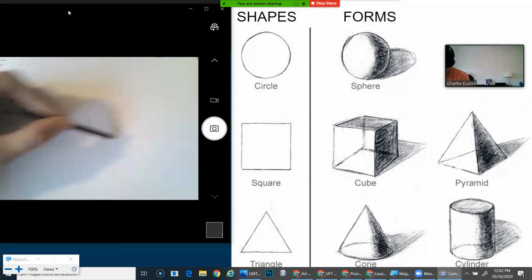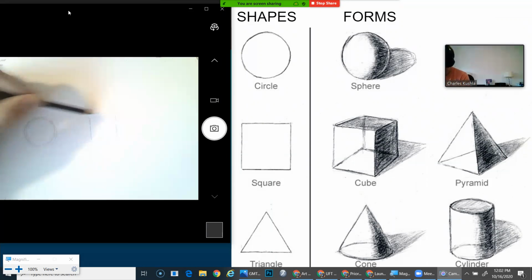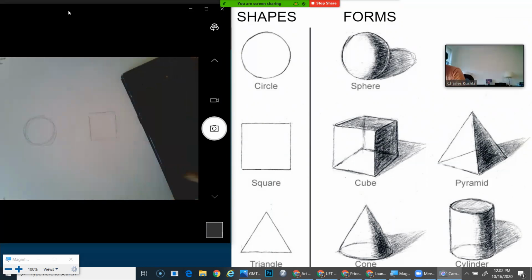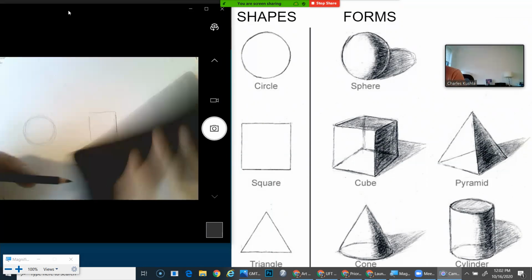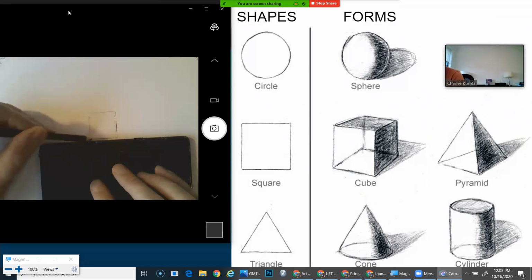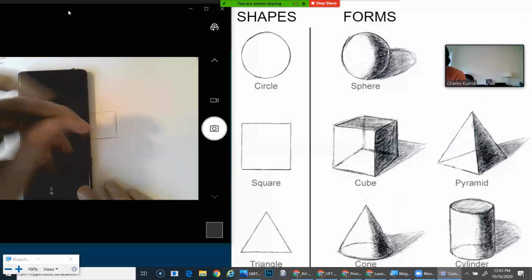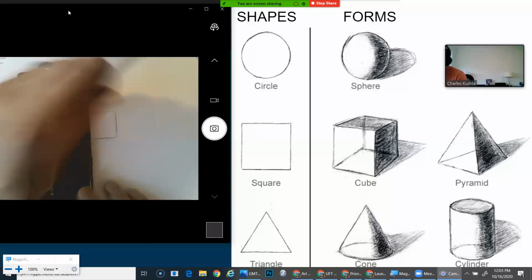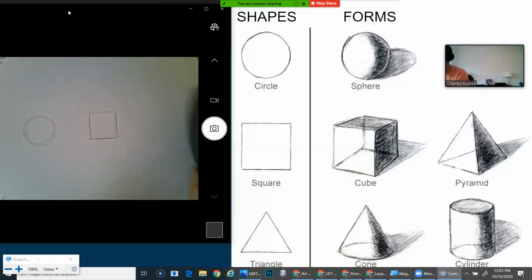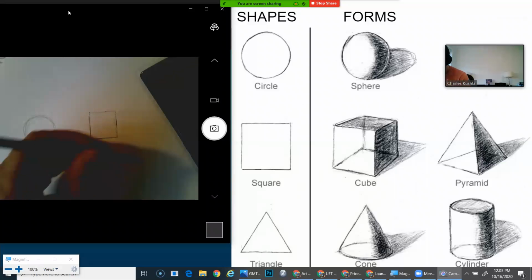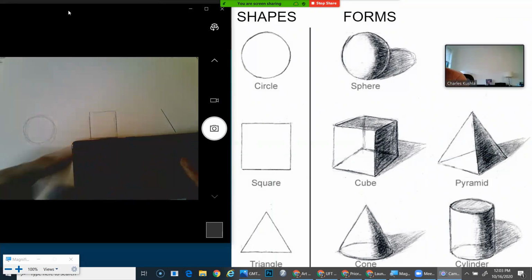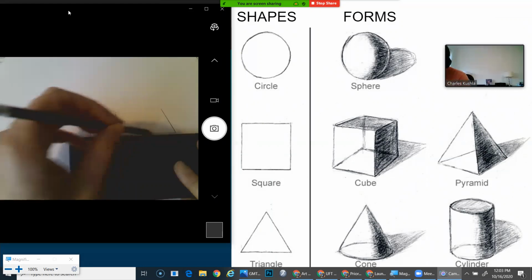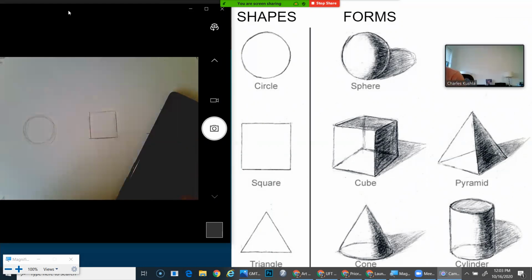Square. Doesn't need to be perfect. You can even use the side of your cell phone to draw straight lines. And a triangle. I'll use that same technique and draw a straight line. Now you only have 3 here. You are going to have to create 4.